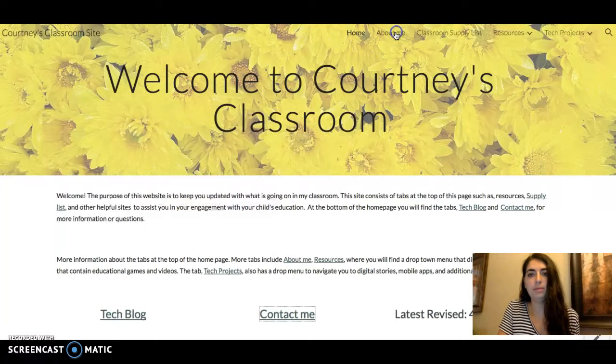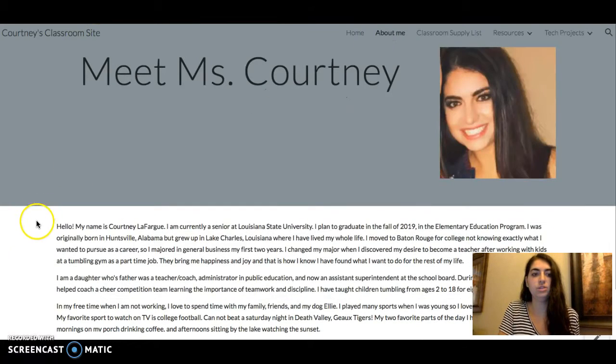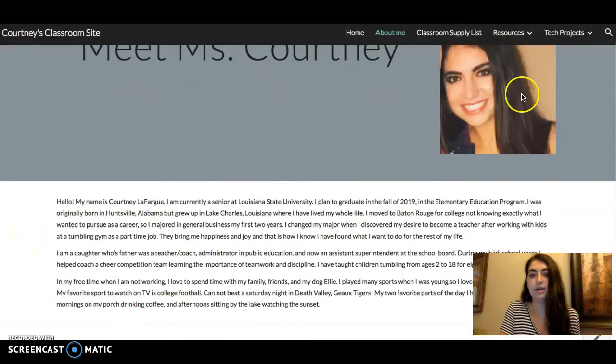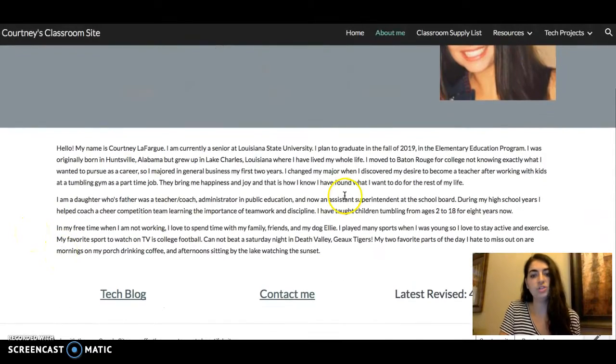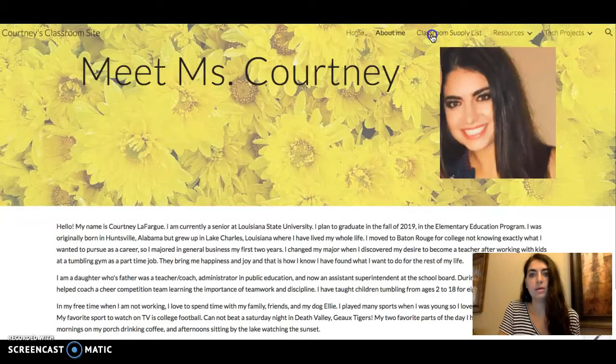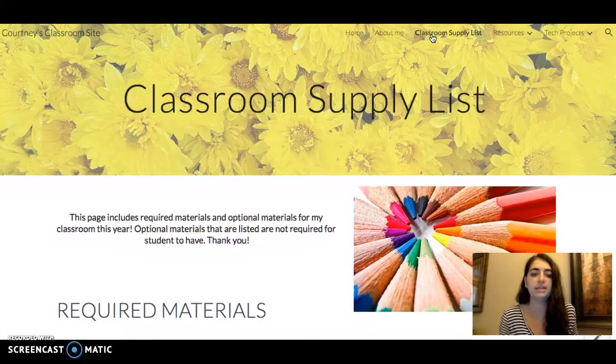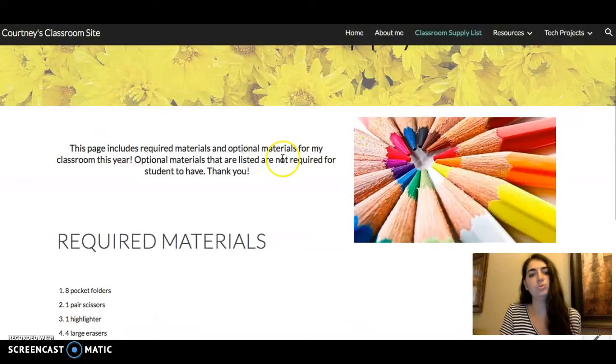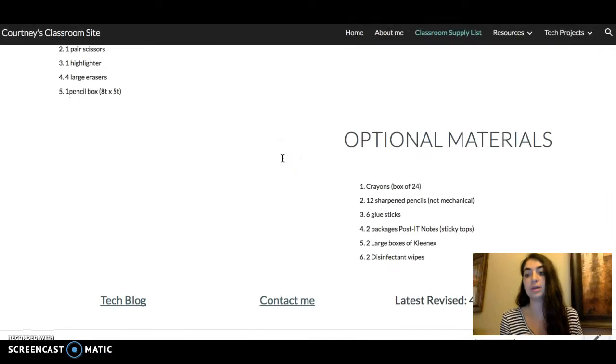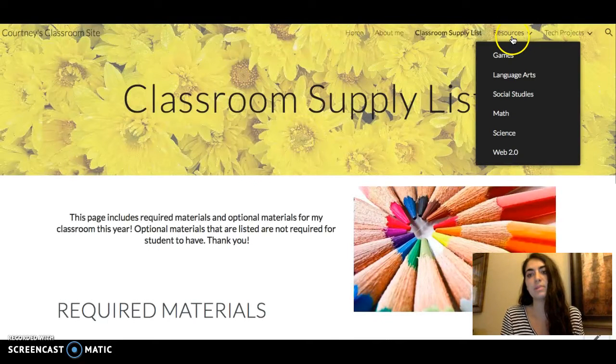Let's go here at the top, about me. It's just a page, a little about myself, and a picture here. The things I enjoy. Classroom supply list. This was my teacher's choice page. I decided to do it on the classroom supply list. So here's my page, required materials, optional materials for my future classroom.